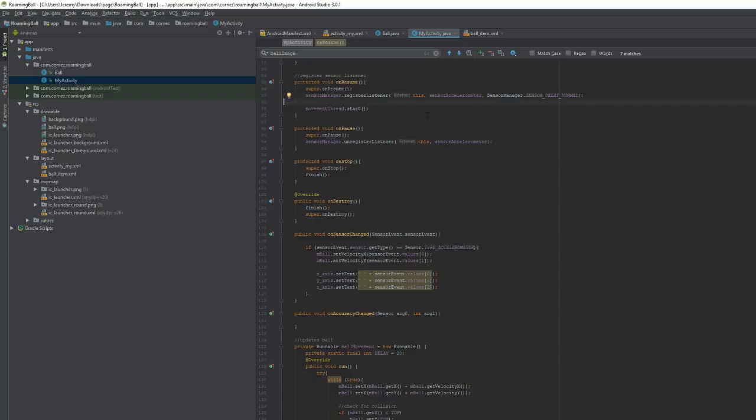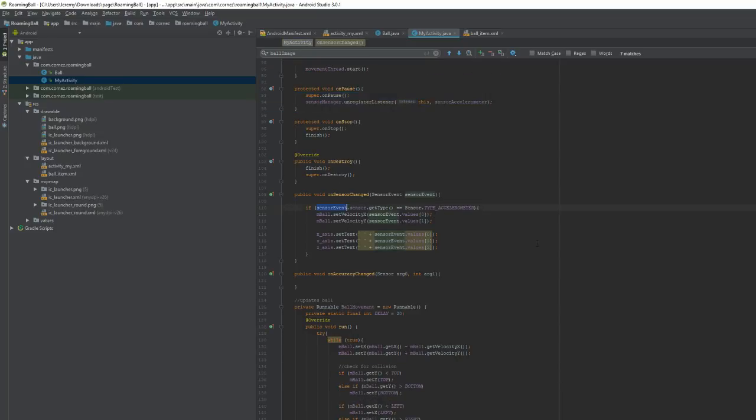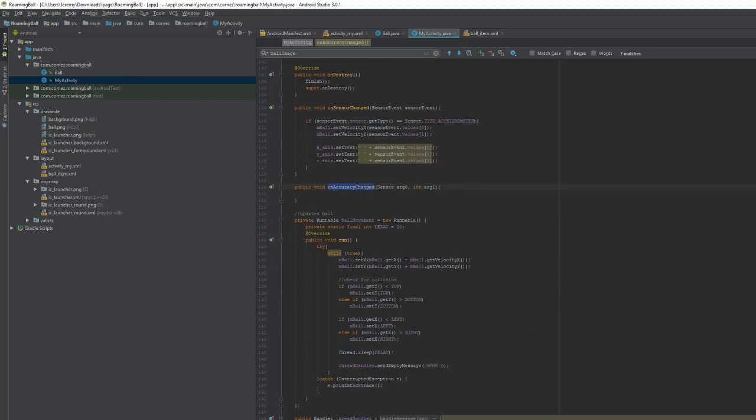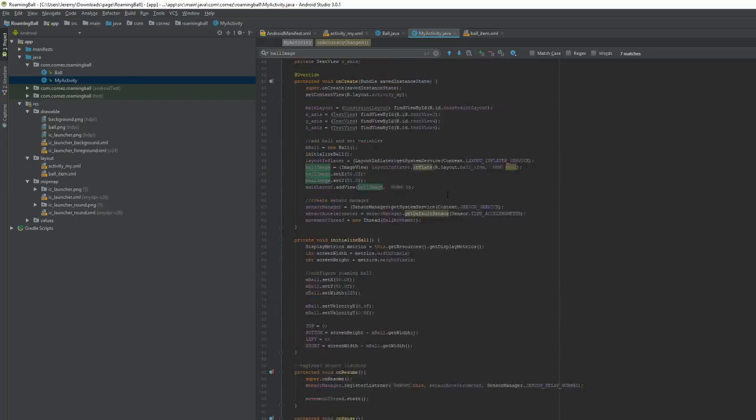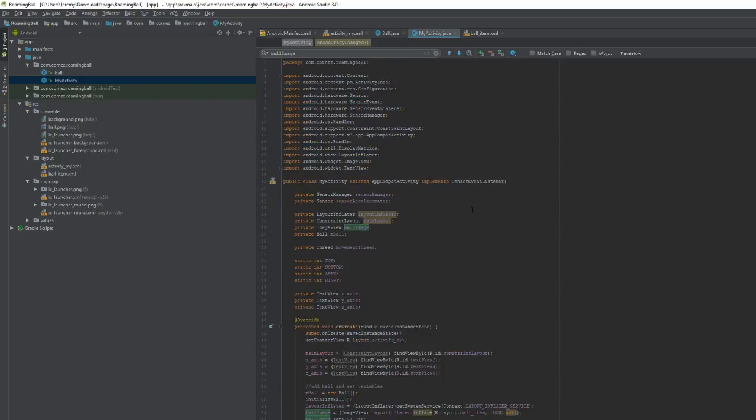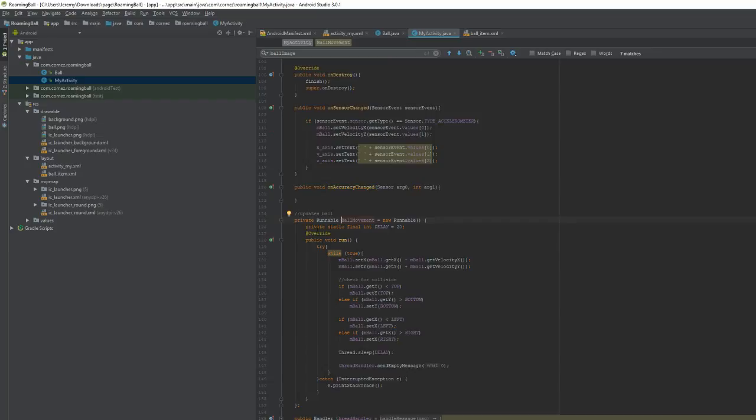Here's our sensor listener, and it registers here, unregisters on the pause. Here's the main meat of it. When the sensor changes, we'll set the ball velocity to x and y, and set the text to x, y, z. This is just required for the implementation of the sensor event listener. And then this runnable handles that ball movement we talked about earlier. It does all the math there and sets the x and y coordinates of the ball.